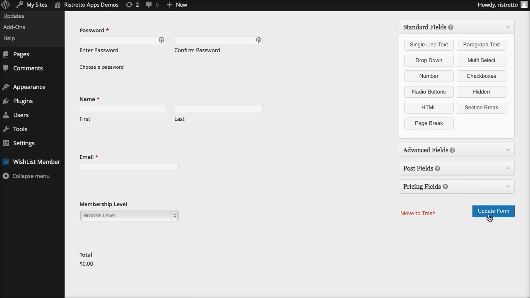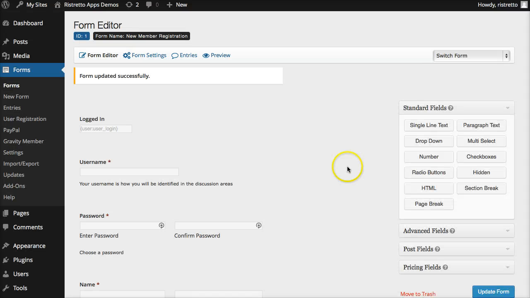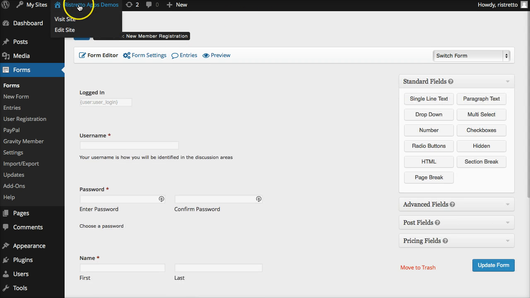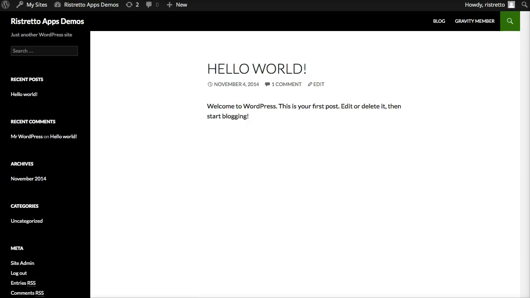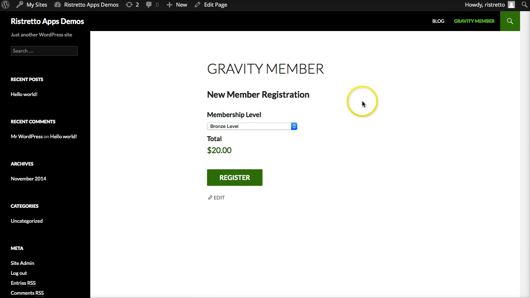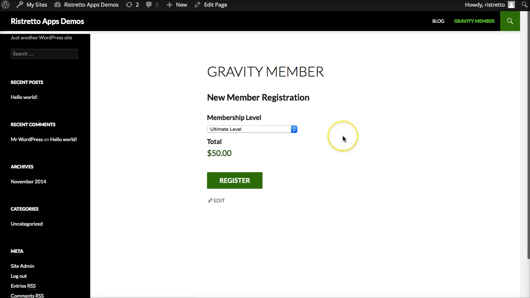So let's update this form. And now let's take a look and see what happens. If we go to our site, I am logged in, so we'll be able to see if this is working or not. And fair enough, this works great. The only fields that we see are membership level and total. And again, we can change those. And if we were to submit this, we would be able to register automatically and add a level or upgrade to a level. So that's great.